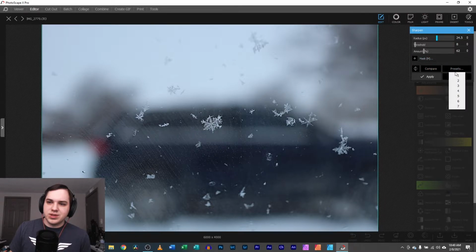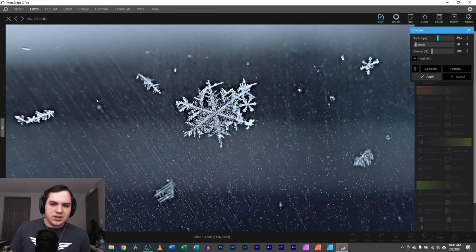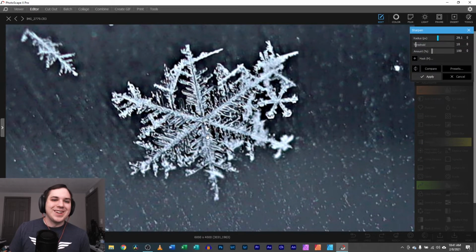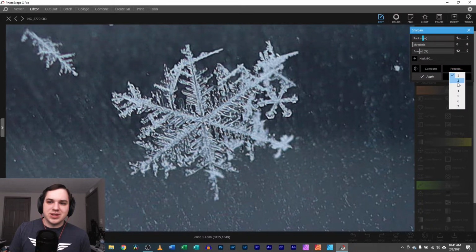Can we go to presets? Okay, preset 1, preset 2, preset 7. That one's definitely pretty insane there. Wow, but you should get the sharpness. It just depends on what you guys are actually looking for. I don't think I want to go that sharp necessarily.